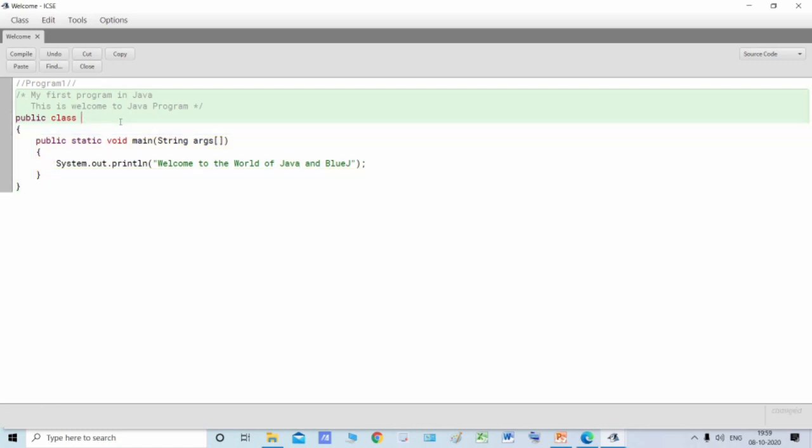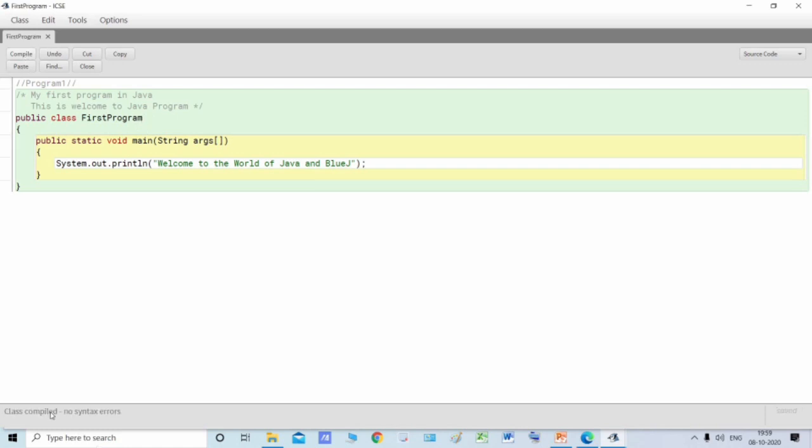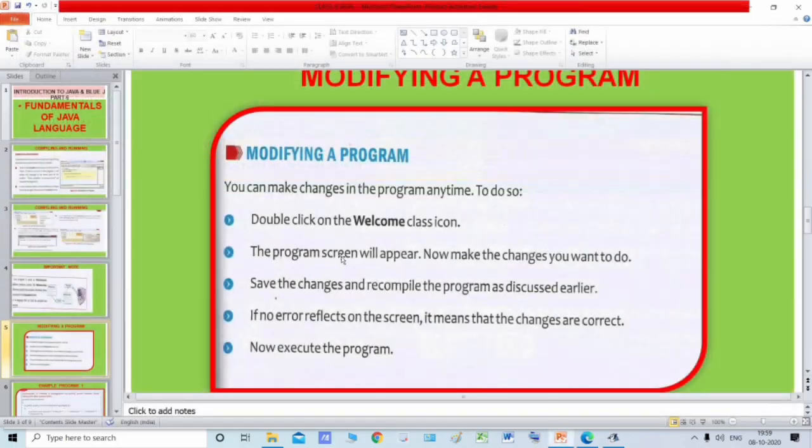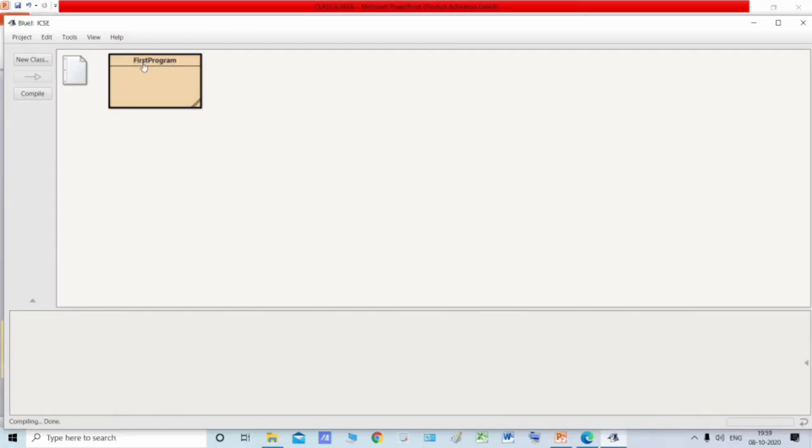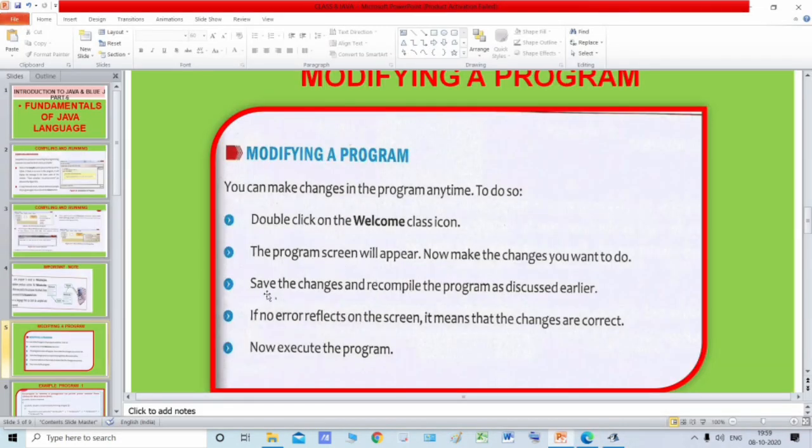Suppose instead of welcome, I want to change the name of the class, to first program. I am changing the name to first program, and then I am clicking on compile. See, it is getting compiled. I am closing it. Now see, the name of the class has changed. So I've done some changes, yes or no? Now save the changes and recompile the program.